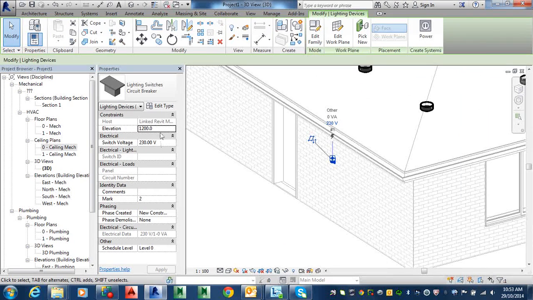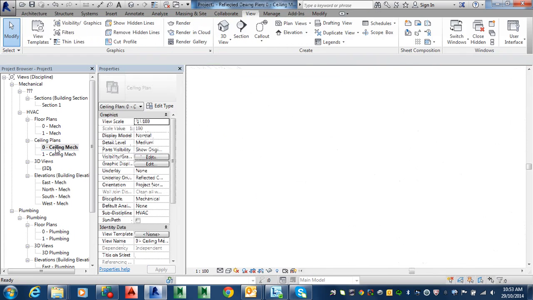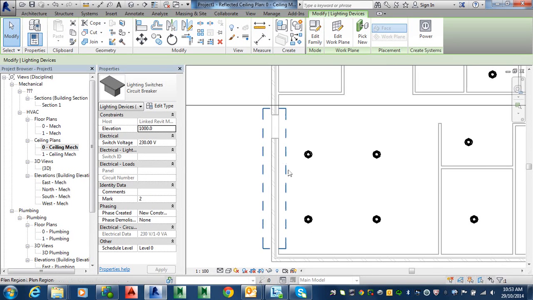Drop it down a little bit, just in case. 1,000. 1,000. I don't think it'll work, but anyway. It could be that they're turned off as well. That's the other problem. But I thought we turned them on.